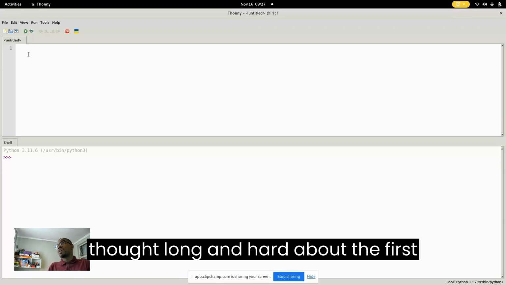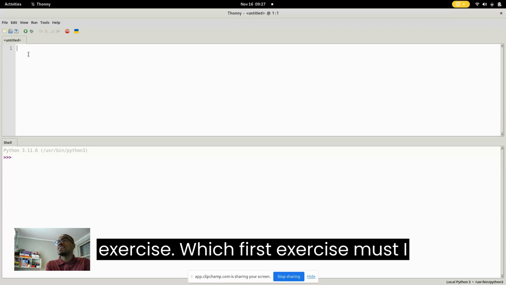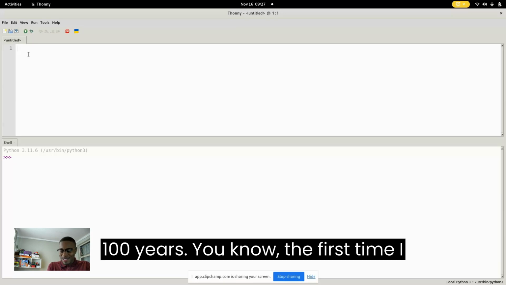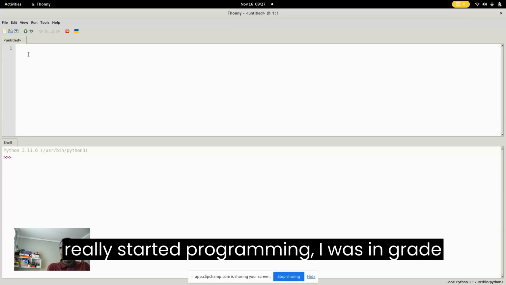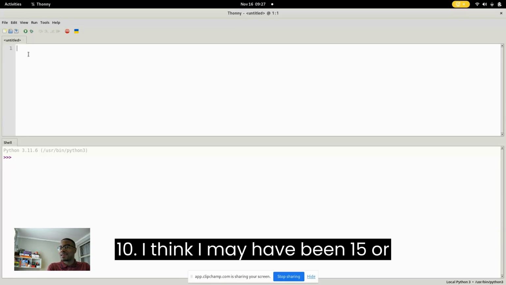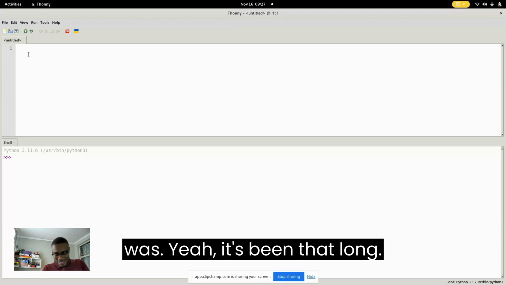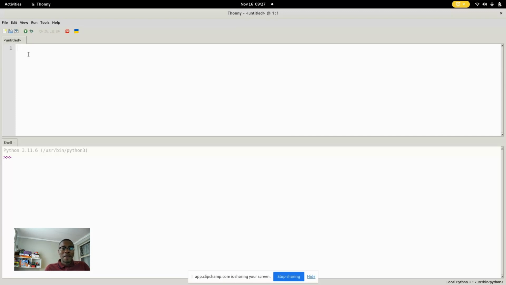Now, I thought long and hard about the first exercise. Which first exercise must I come up with? And I went back down the years. The first time I really started programming, I was in grade 10. I think I may have been 15 or 16. I don't really remember what age I was. It's been that long.